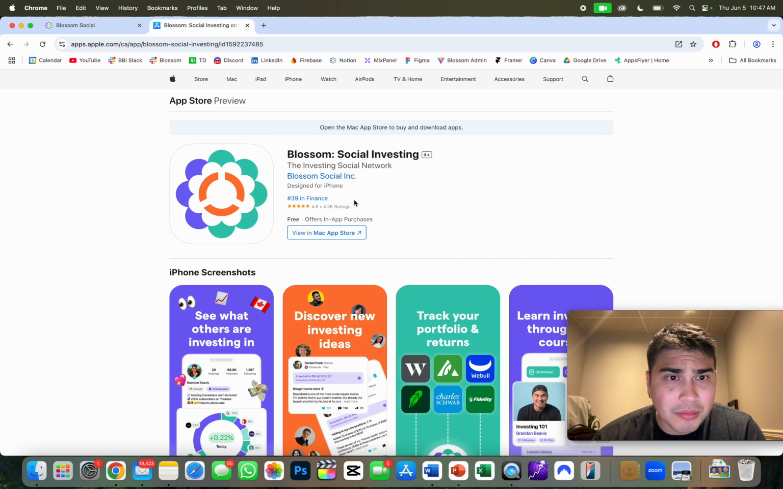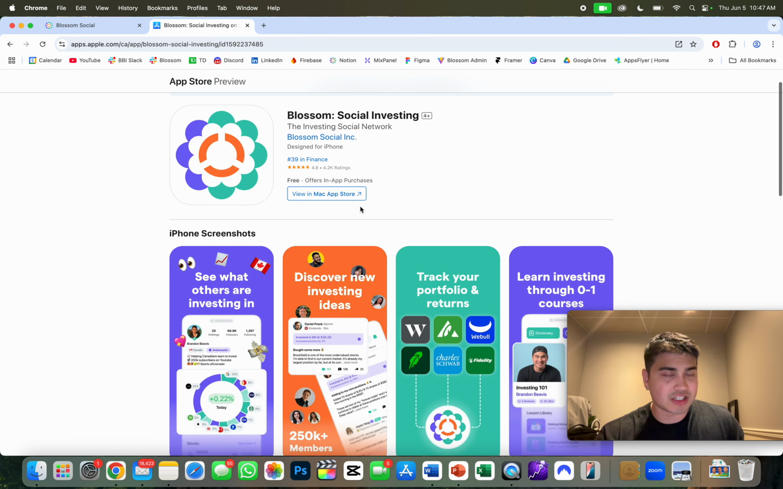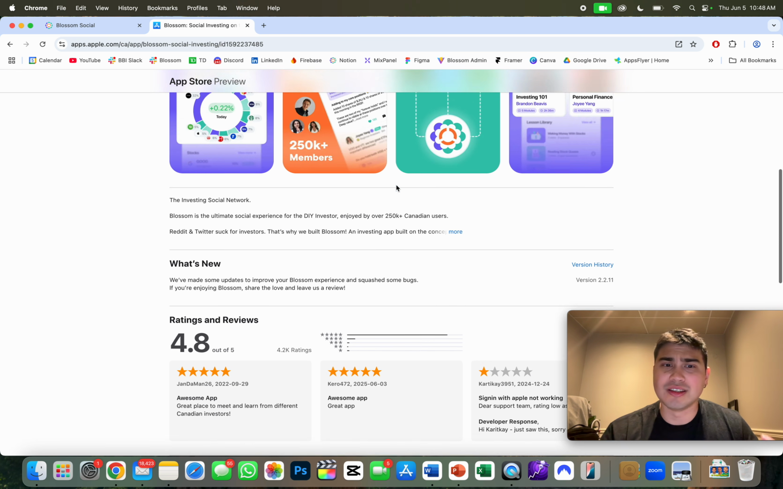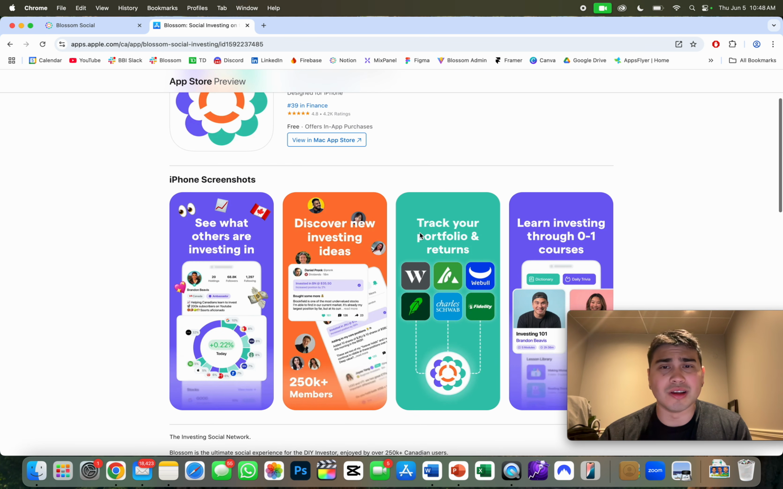Actually, as of today, we're number 39 in finance, with a 4.8 star rating across 4,000 ratings, which, for anyone who knows the app space, is actually a really awesome achievement. In fact, this year, we had Blossom ranked as a top 25 app for 2025. So literally the Apple App Store curated a list of the top 25 apps that they were suggesting for 2025, and Blossom made the list alongside companies like ChatGPT, Duolingo, Audible, companies of that caliber. So super, super incredible achievement.